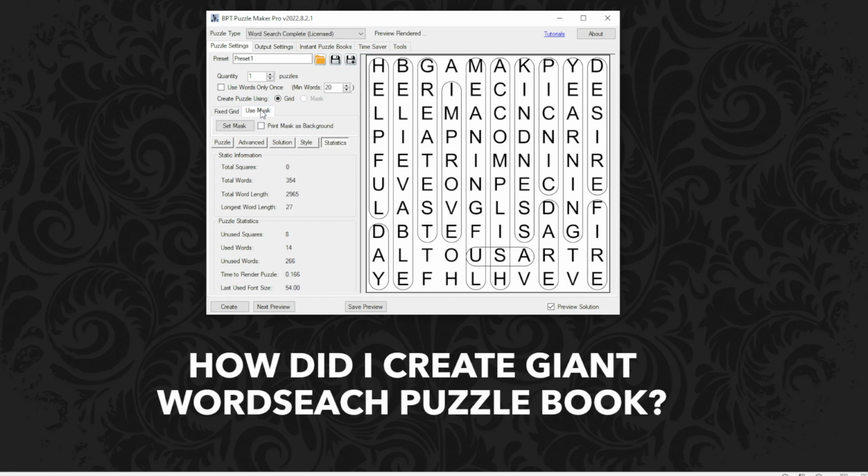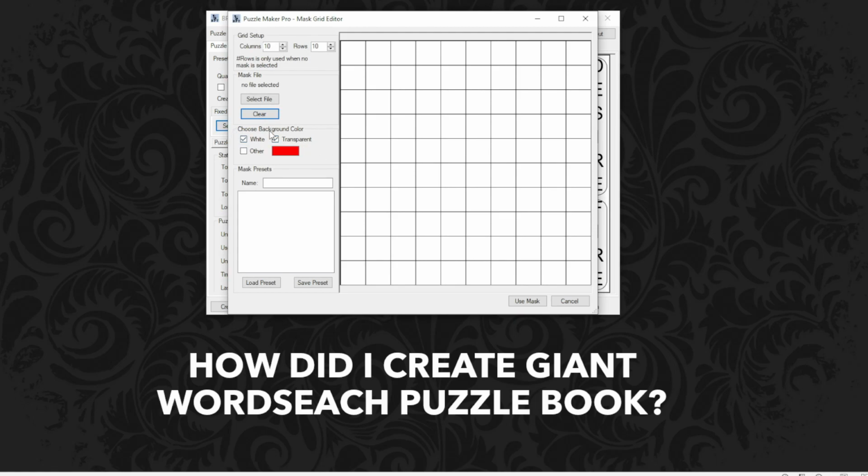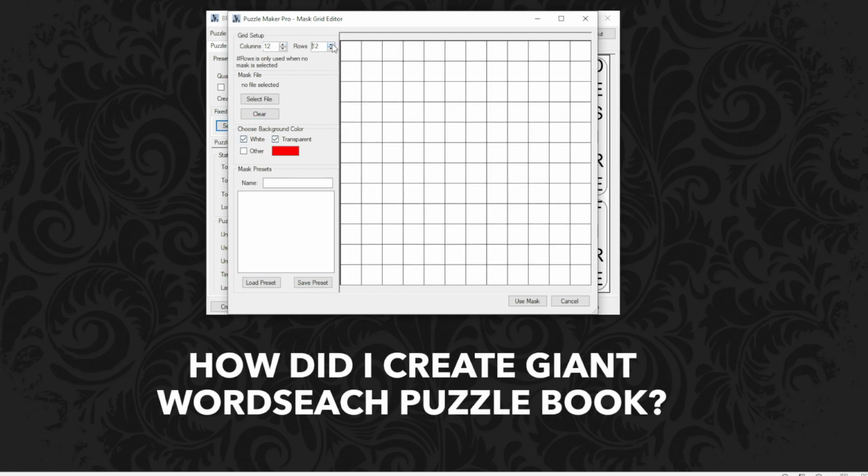And now let's go to the mask feature. If you click on use mask next to the fixed grid, you can click here, set mask. And now I'm going to increase this to 12. Now you use your mouse to click wherever you want. Here, for example, I'm going to create this. So this is 100% control. You can control what is going to be part of the puzzle and what is not going to be part of the puzzle. If I'm happy with this, I can click use mask. If I'm not happy, I can click clear and start over.